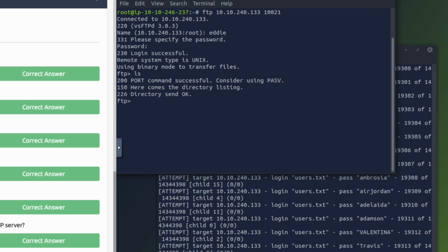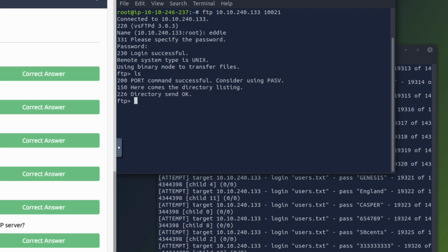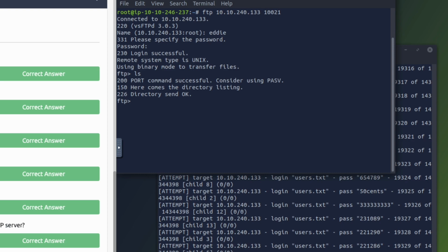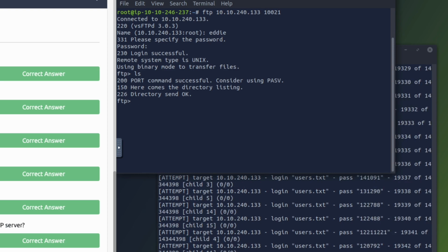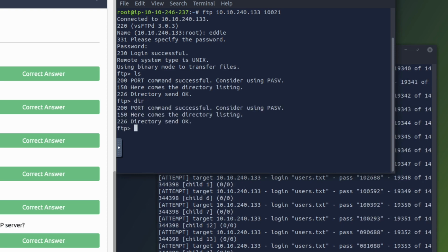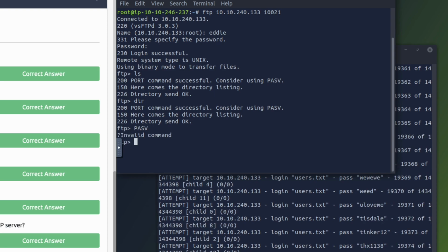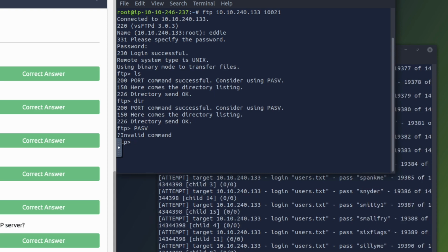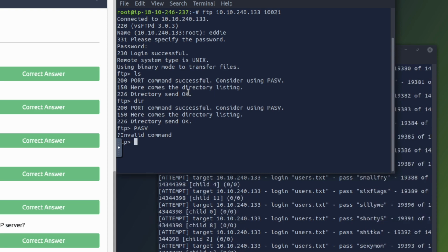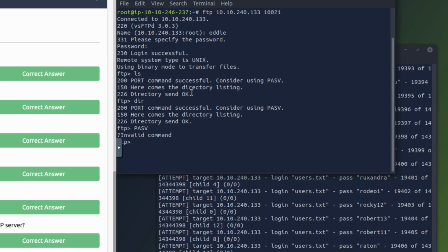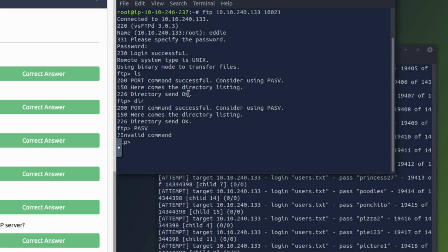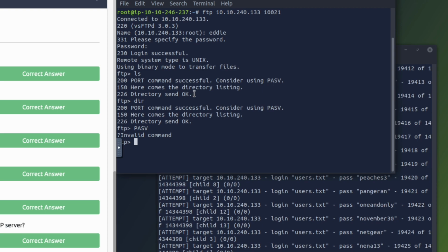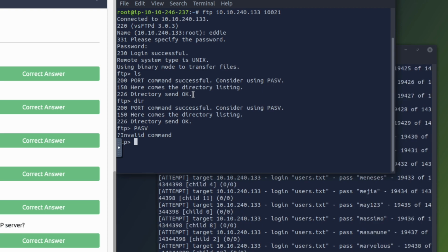Port command successful. Consider using PASV, so passive. Okay, let me see. I think I need to put this into the mode where I can actually run the ls command and everything like that. So let me see what that version was real quick.